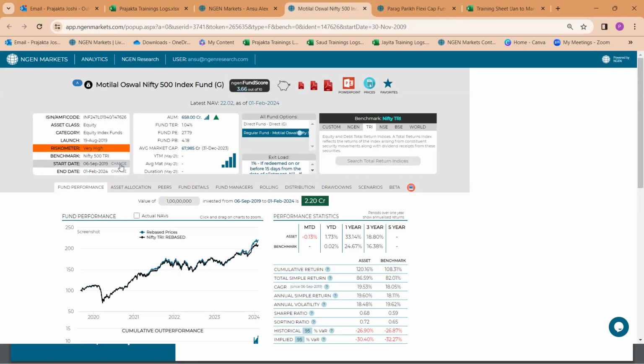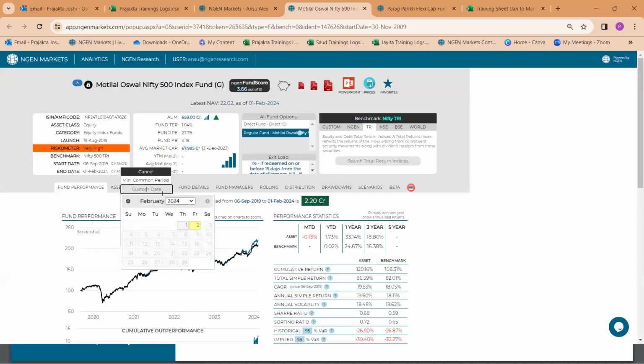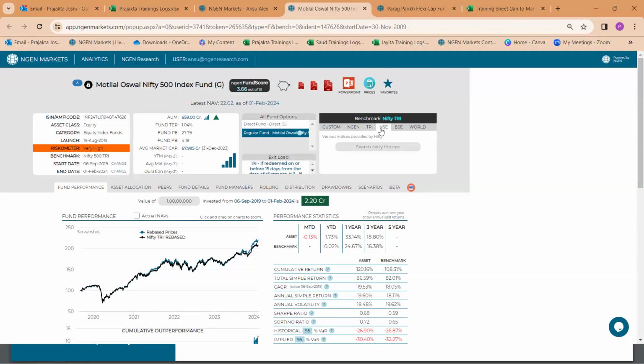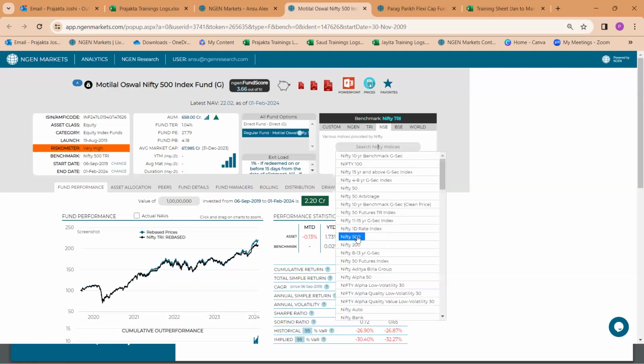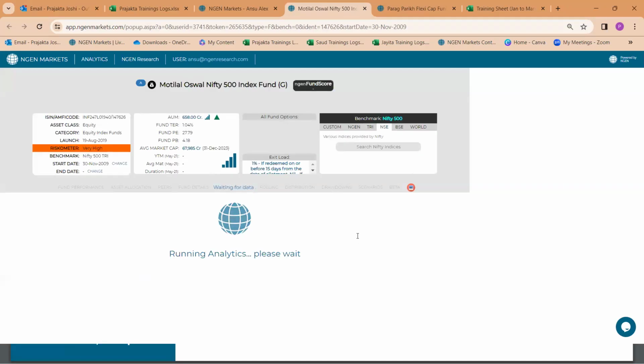Again, the period under consideration, let's keep it to a 5-year period. It's a young one once again. Okay, doesn't matter. This is a 5-year analysis, September 2019 onwards. And let's change the benchmark to the Nifty 500.